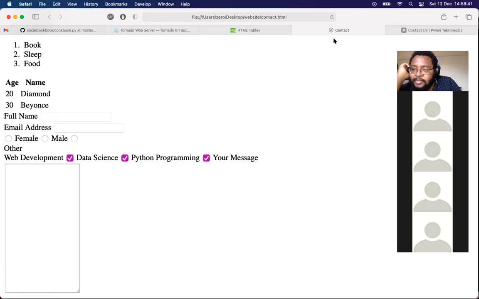Okay, I believe that was Alice. Anyone else who thinks it should remain like this? No, it shouldn't remain like that. I think the checkbox should be before the web development. Okay. So how do you do that? Can you show us how? Yeah, let me try.